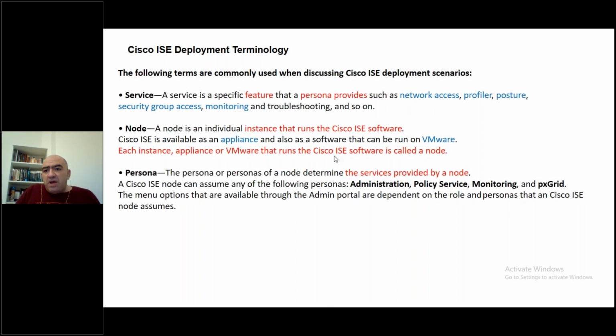ISE can come as an appliance and can come as a virtual machine, and you can have a mixed network, a few physical devices, a few virtual machines. Any device or any virtual machine running ISE software, I would call it a node. So the node is an ISE device, and this ISE device could have these groups of services that we are talking about, these personas.